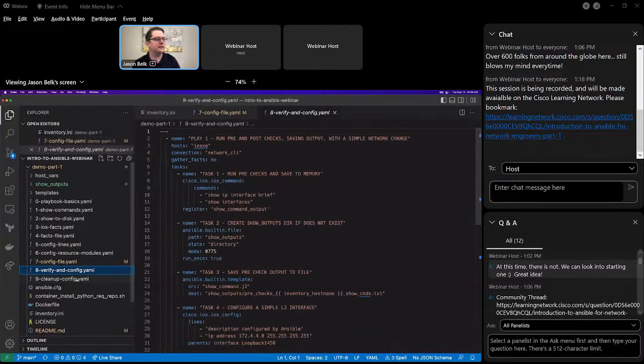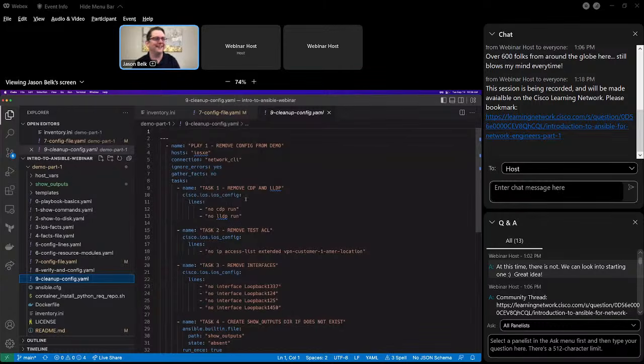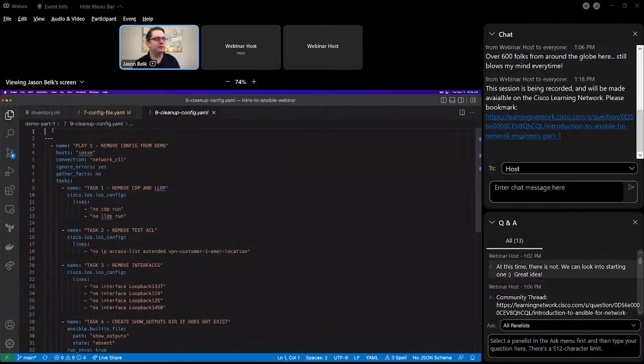And the last component I wanted to show here is number 9, cleanup config. Because this has one component that I wanted to call out: sometimes when you're testing playbooks, you'll notice that when Ansible fails on a particular task, it will not continue on to the further tasks in the playbook. So in this particular playbook, I'm actually removing all the configuration that I put in my examples. So I'm using the config module to say no CDP run, no LLDP run, and for the access list that we didn't get to because it would have taken several minutes to deploy the hundreds of lines of ACLs that we were doing.